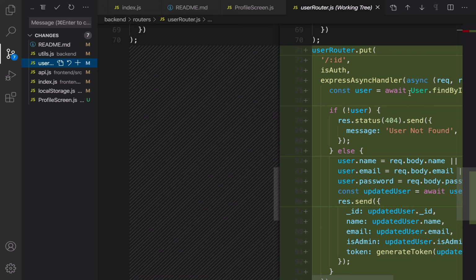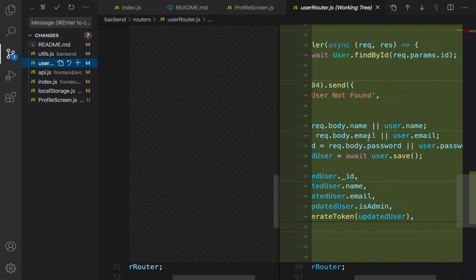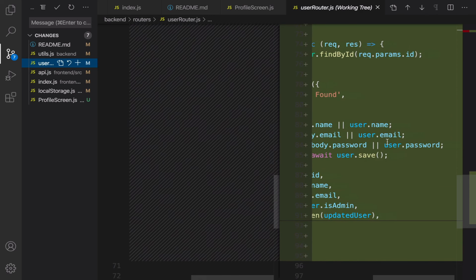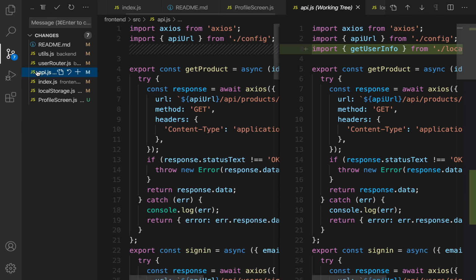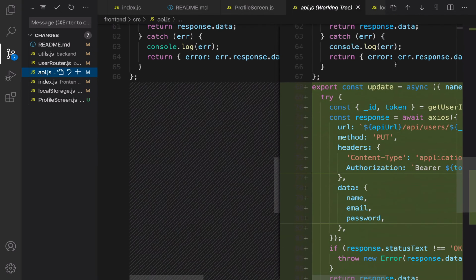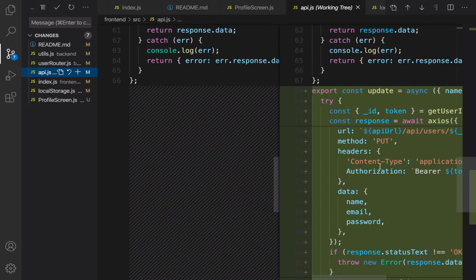And then inside the update, first of all, we get the user by its ID, and if it doesn't exist, we return an error. Otherwise, we update the user information. For fields that the user does not fill, we pass the database value for them to update. In the API part, we defined a new function for updating the user profile, and here we send a request to the backend to update user information.